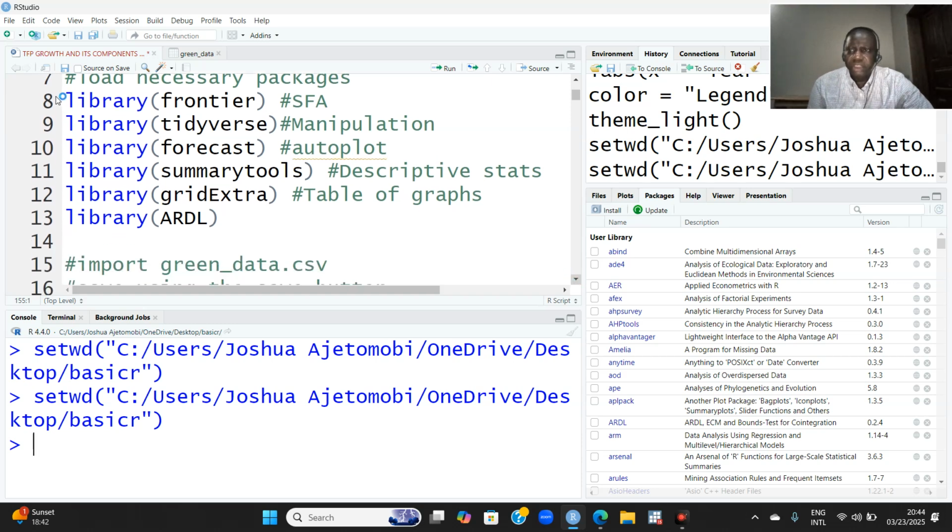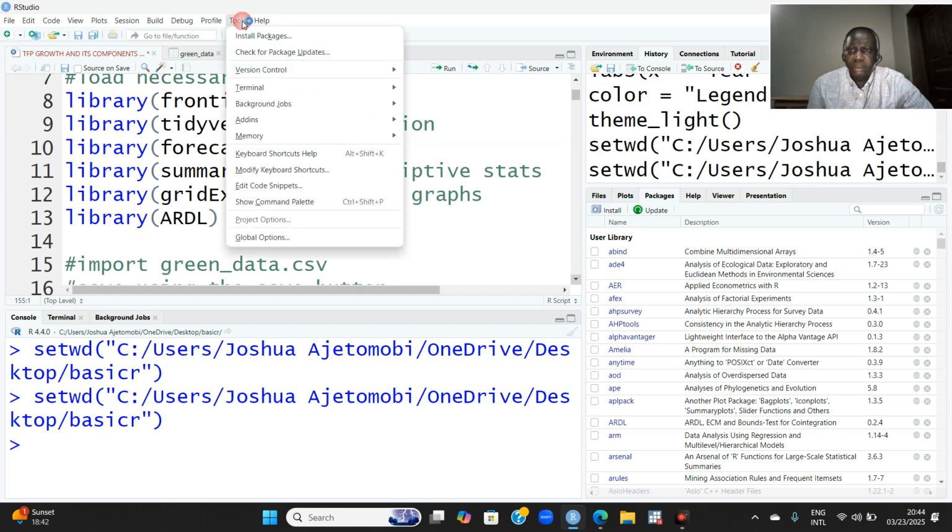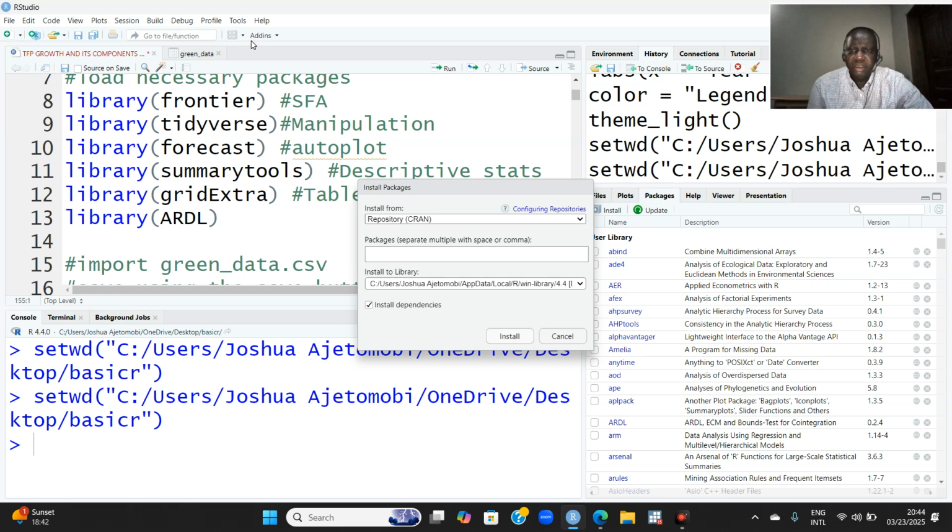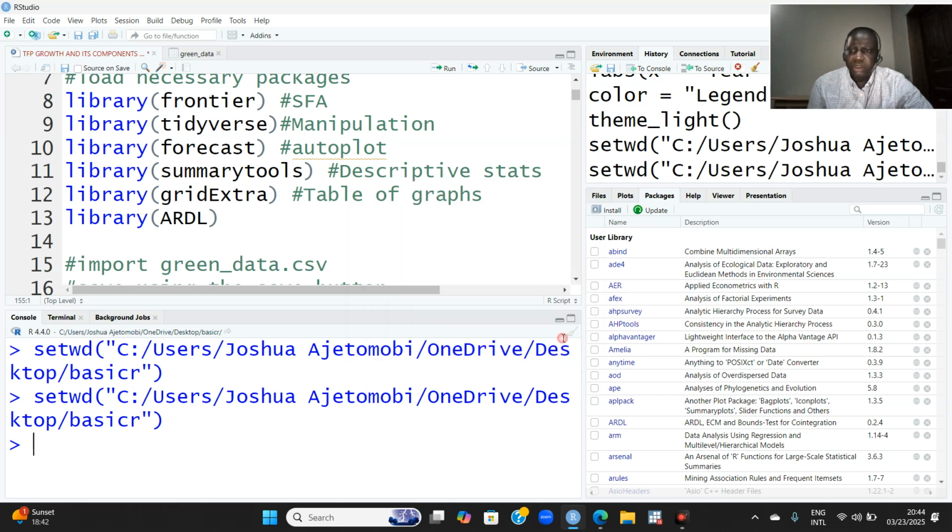So let's load them. In case you don't have the packages, or maybe you have part of it, whatever you do not have, just click on choose here, then install packages. Then type the package that you don't have here, then install. I have all of them, so I don't have to worry myself about the installation. But don't forget, in case you want to install, be sure that you are connected to an internet.